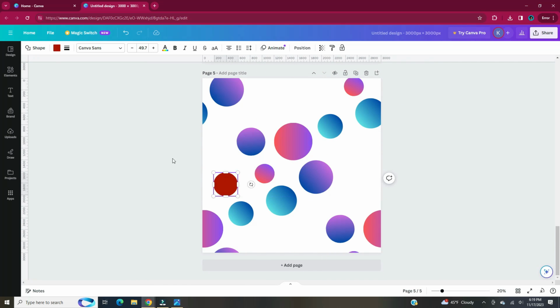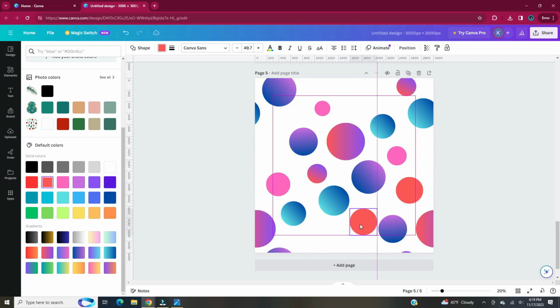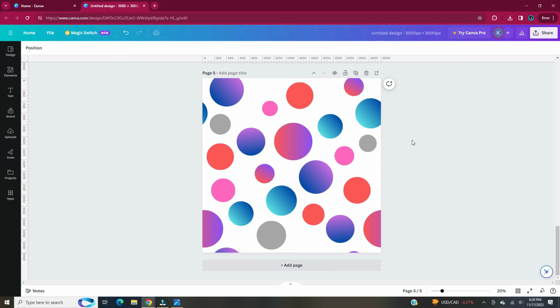So there are many print-on-demand companies that you can choose to sell your print-on-demand products through. I personally sell on Printful and Redbubble.